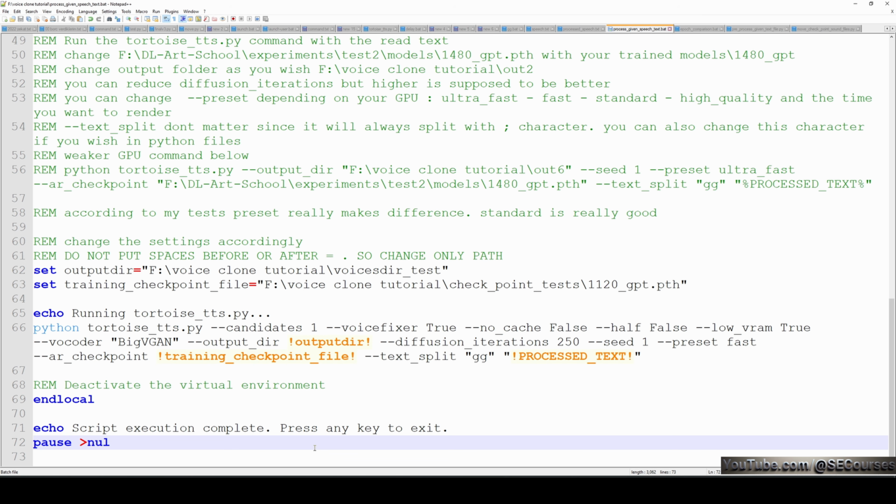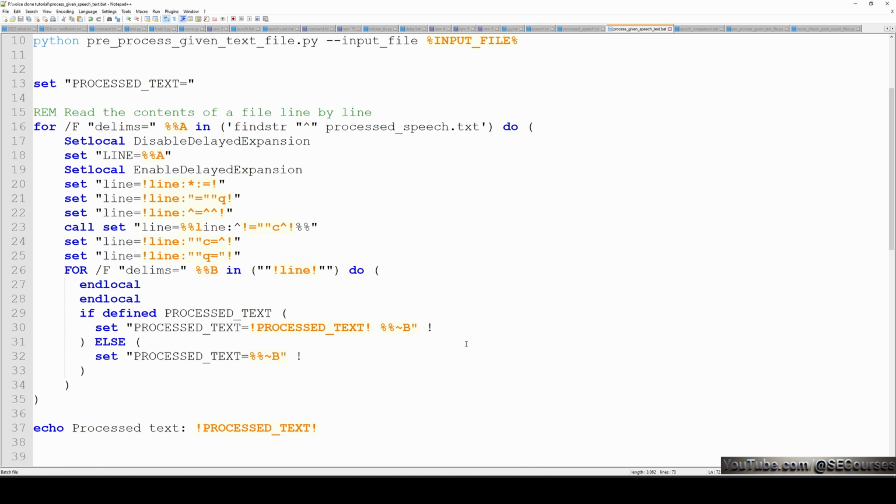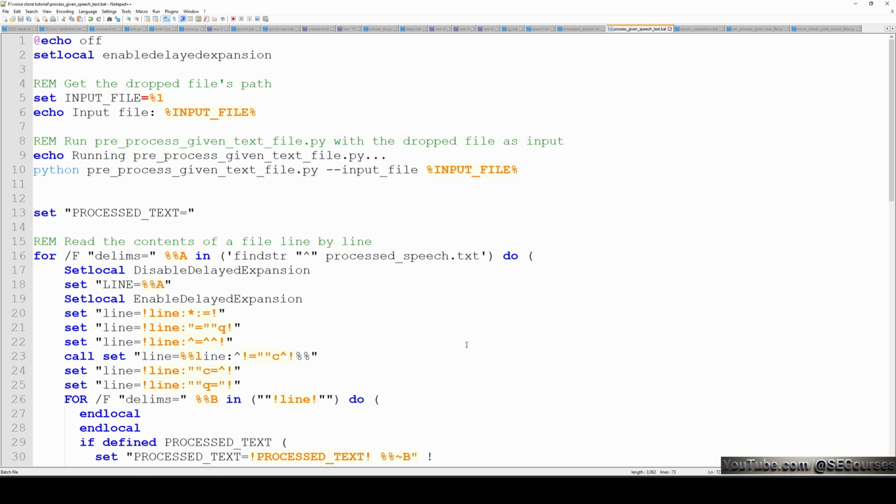So this is the entire script. This part, and this part. Just pause the video and write it if you wish.